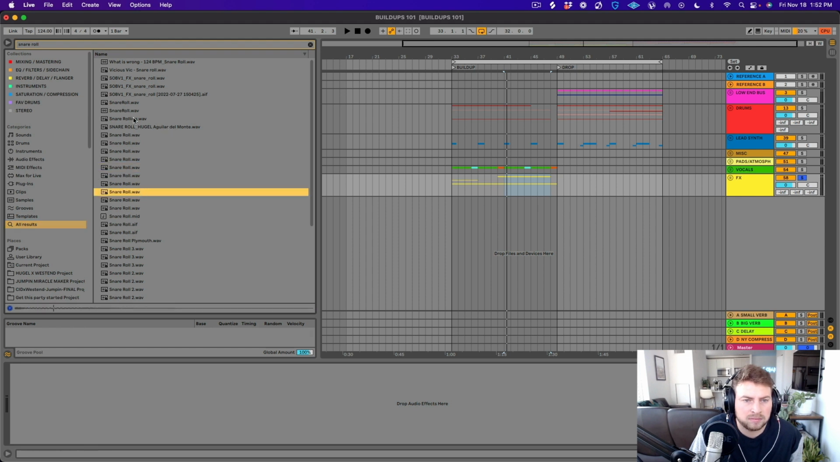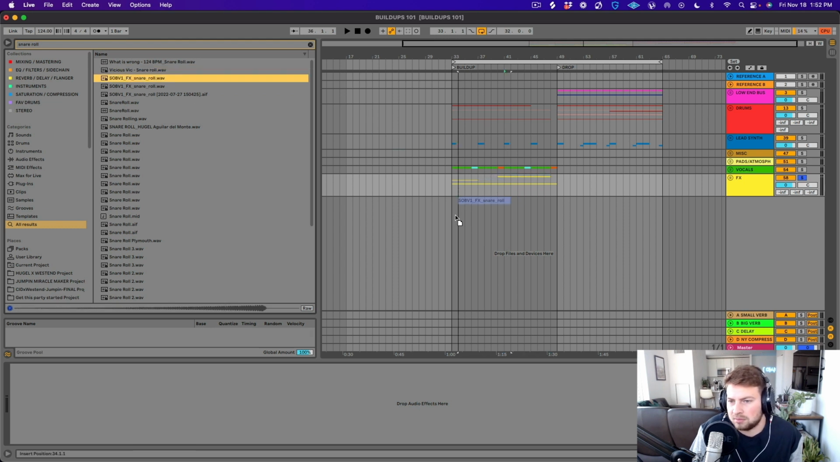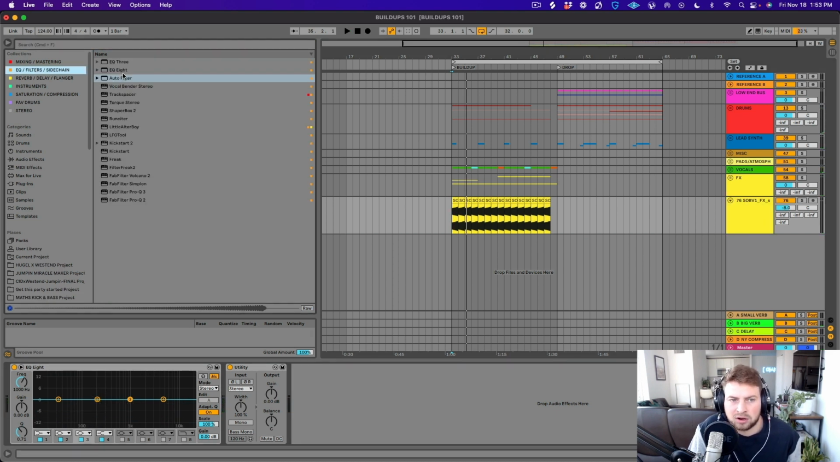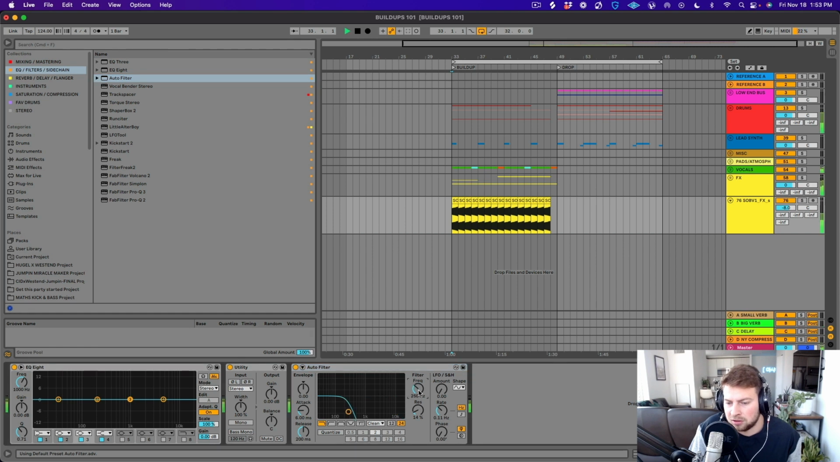Snare roll. All right, whatever. It doesn't sound great, but let's say we have this, for example. You could have this run from the start. And I would say if you have a snare roll run from the start, it's probably good to filter it in or do some volume automation. But what I like to do is have it come in halfway.